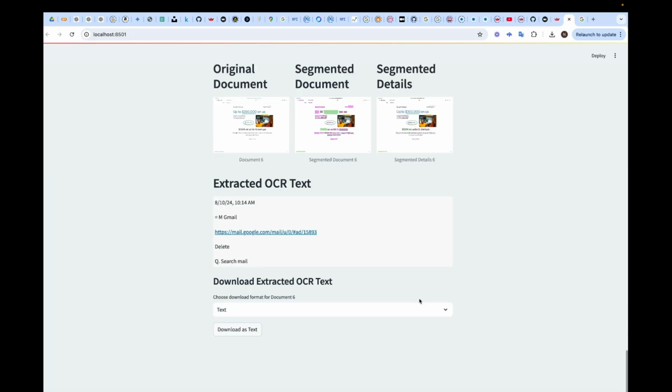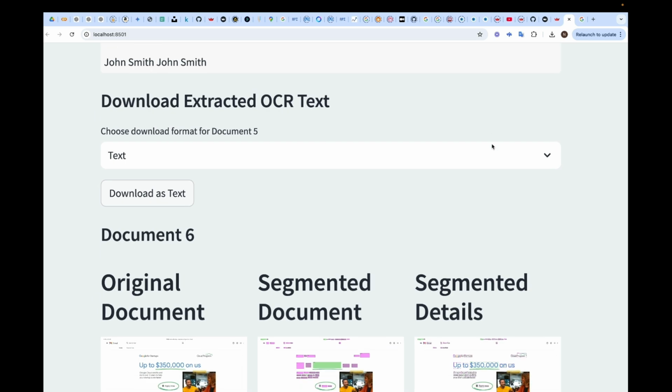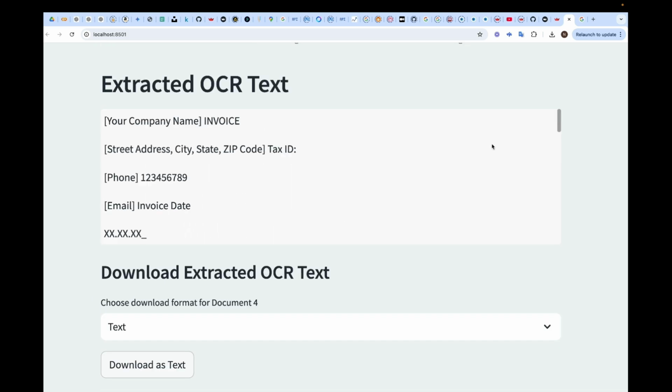Okay, so this is when you want to upload a document. You can upload a document and then extract the information from it.